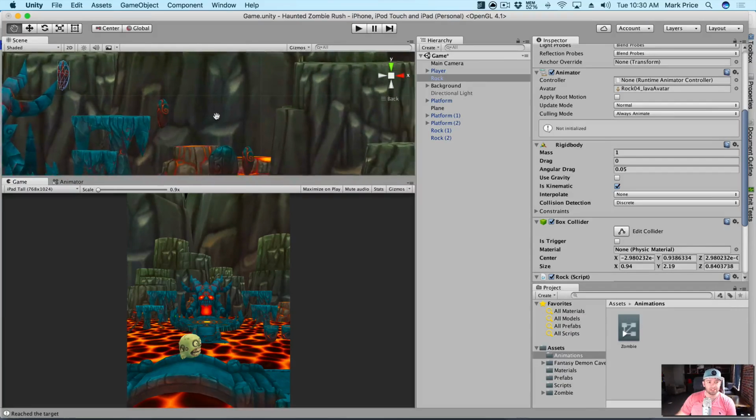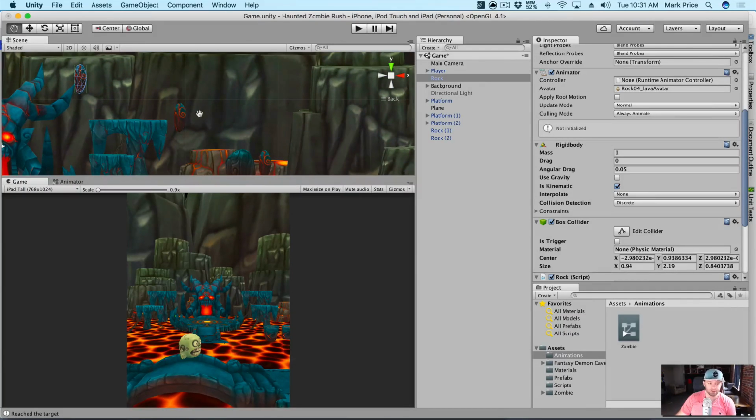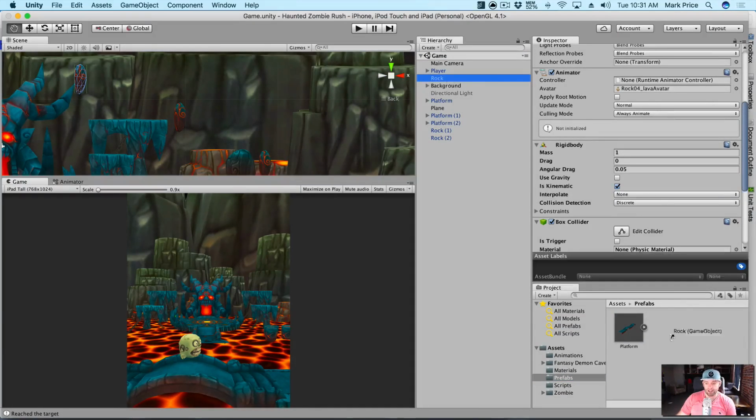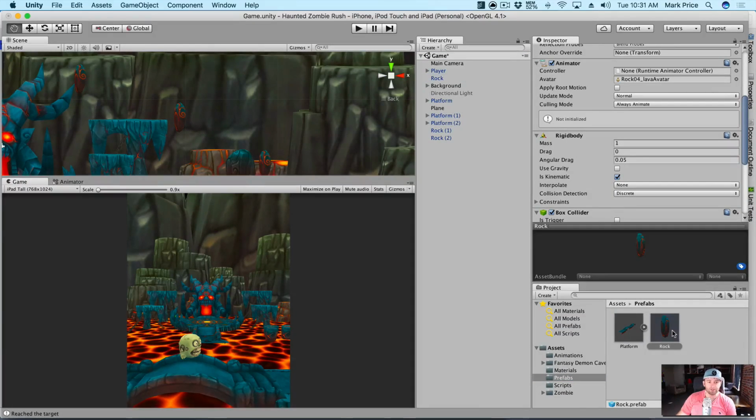So we're going to have to delete them and put them back in their spots. But that's okay, that's no big deal. I'm going to save the scene, click the prefabs folder, and then take this rock and drag it in here. So it is now a prefab.